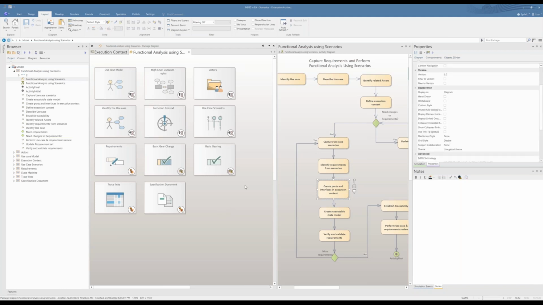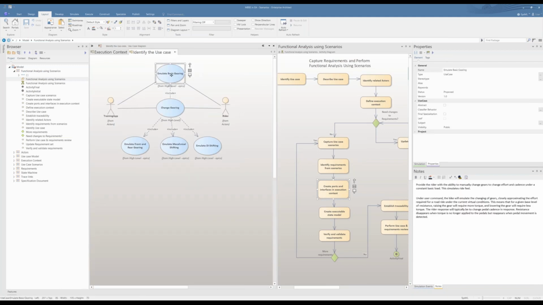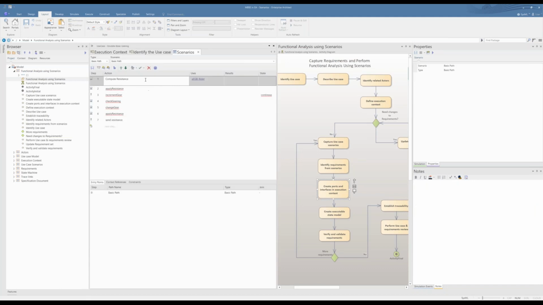So now that we have come to the requirements, it's a very valid question how to create test cases. So this is emulate basic gearing. This is our example use case. So what we can do is, okay, this is a scenario editor. I've just typed in some random text, I just wanted to check a few things. So this is a basic scenario editor.